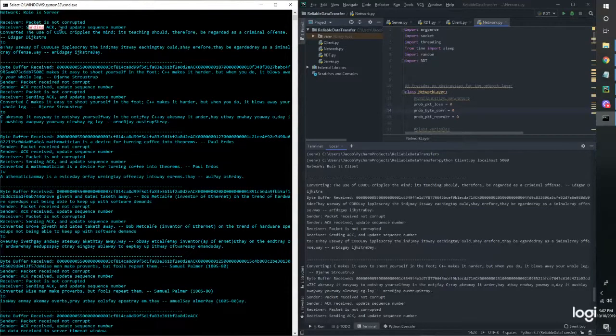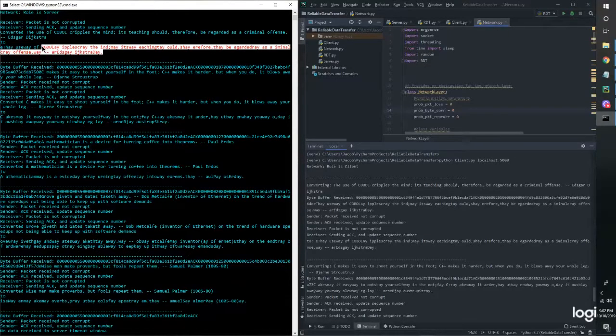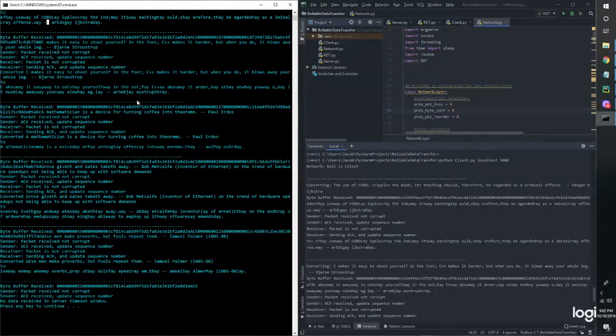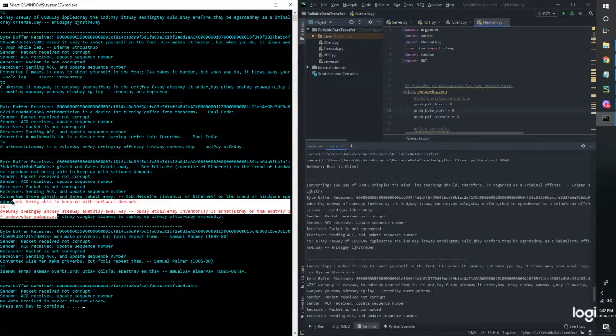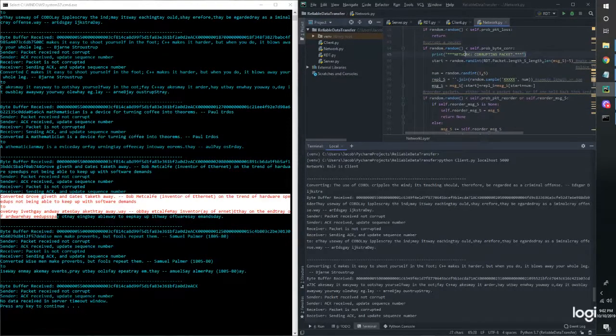We can see that we're sending acknowledgments and updating the sequence number, and we can see that we're converting to the gibberish or the pig Latin. And then same for the rest of them. We get the final outcome. No packets are being corrupted. To tell if the packets are being corrupted, we put in a nice little print statement here that says no, we're corrupting packets.